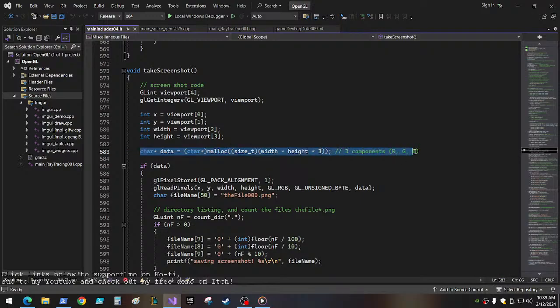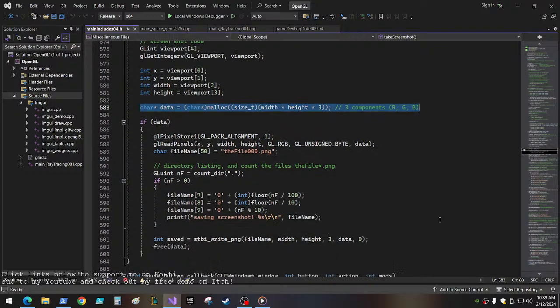So data equals char star pointed to an array of chars. Malloc. Allocate size_t, width times height times 3 for RGB. So you notice transparency doesn't work there, because transparency only affects the final color. It's only used in calculations, so it's not actually physically part of the screen.